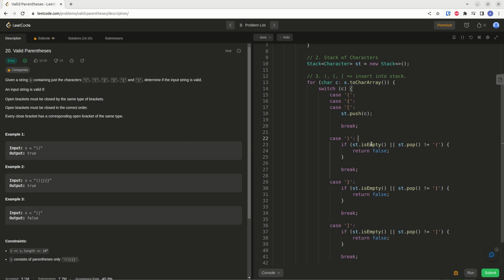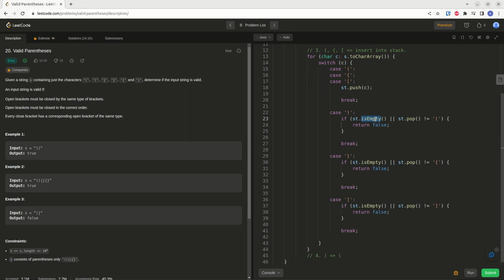Because this is not just for single-character closing brackets being invalid. What if we have something like this, which is correct, but then we have this? The first character got pushed into the stack, the second character we checked, it was valid, we removed that from the stack. Now our stack is empty, and now we encountered a third character which was a closing bracket, and at this point our stack was empty and this would have been an invalid string. That's why we are checking the empty condition.